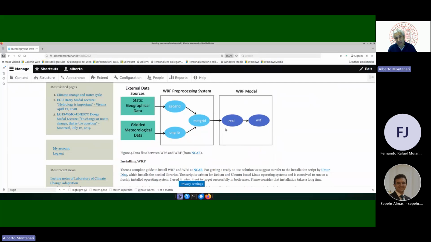WRF can also run idealized cases, so you can produce your initial and boundary conditions yourself, and then run an ideal case. In this option, you need to run a different first routine, not the real one, but the ideal one. Okay, but for now, let's focus on the real one. And indeed, this tutorial is conceived for telling you how to perform real simulations.